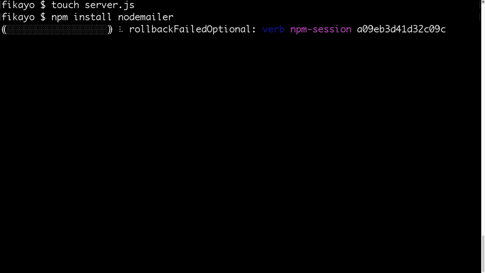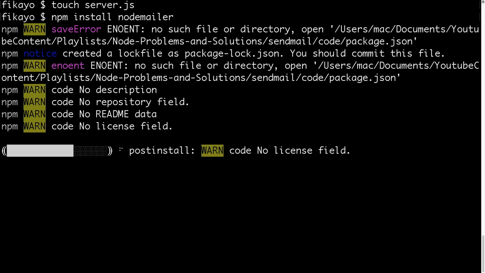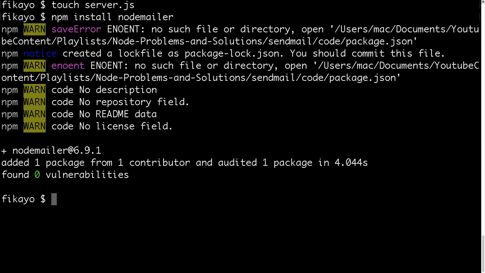Now to begin, let us create our server.js file for our Node.js server, and to send our mail we're going to be requiring a Node.js library, which is NodeMailer. NodeMailer is one of the most common libraries for sending emails in Node.js. So let's install that. Let's do npm install NodeMailer. Done. Super fast.